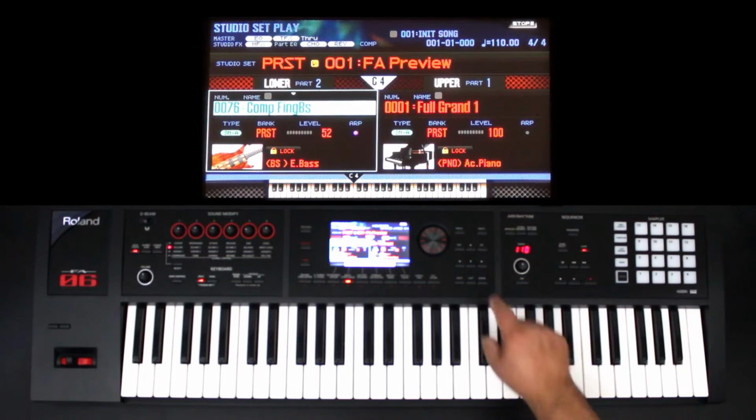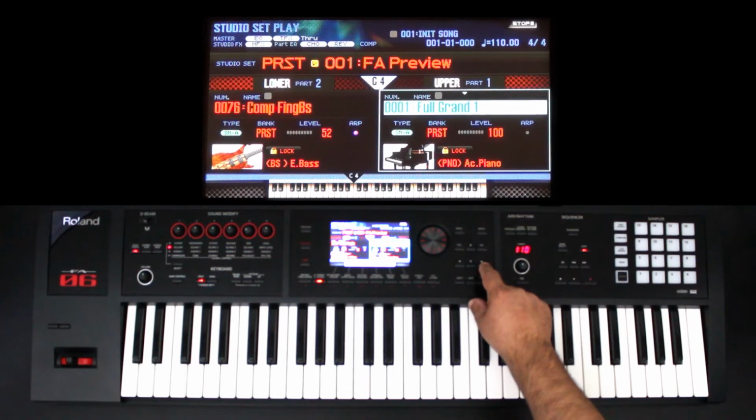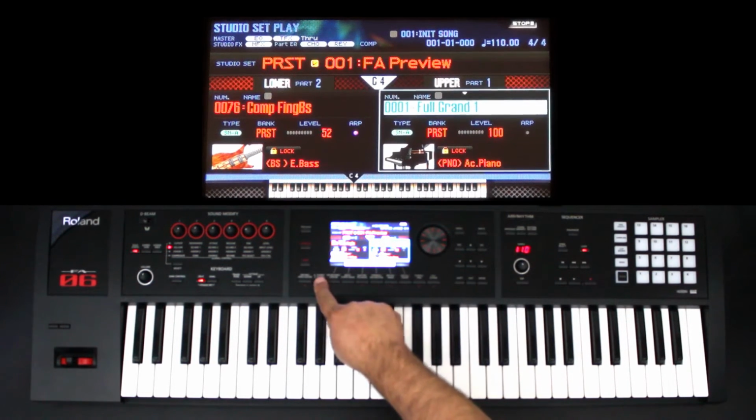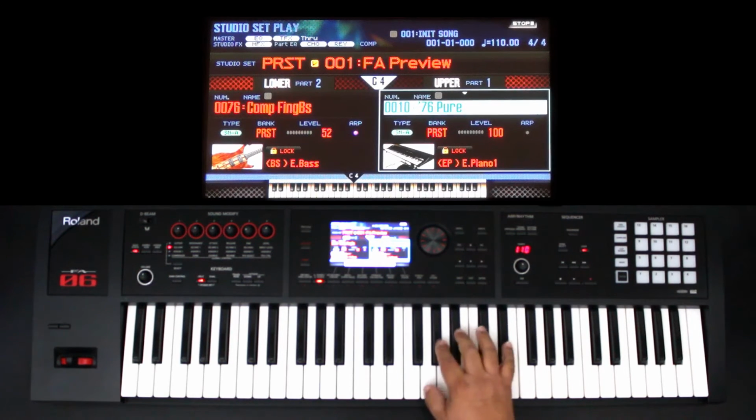Great. And on this side, I might go ahead and use an electric piano. So I'll press that category button. And that quickly, I went in and created a nice split.